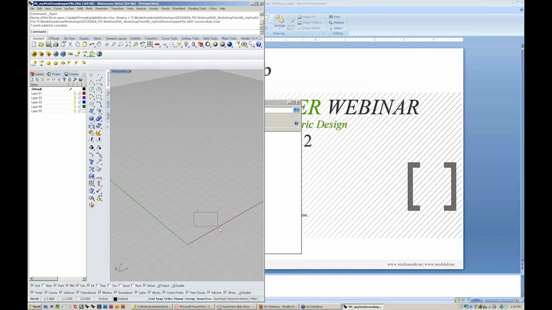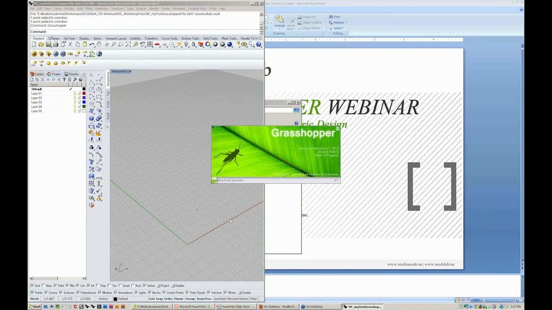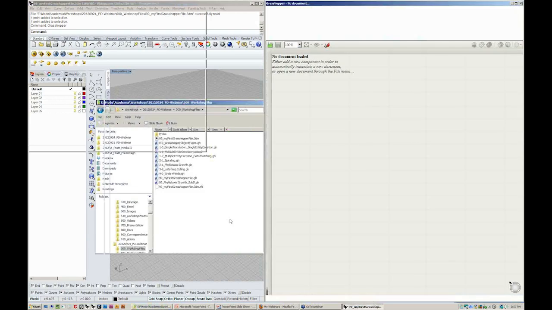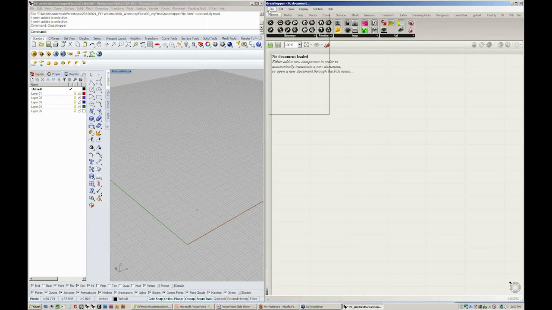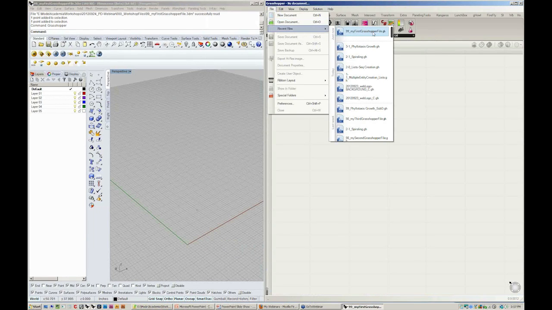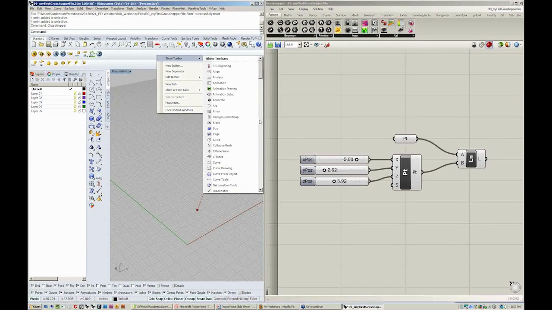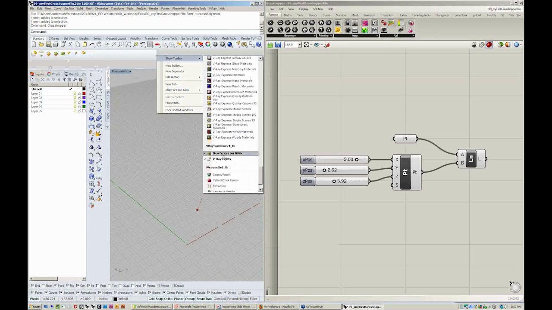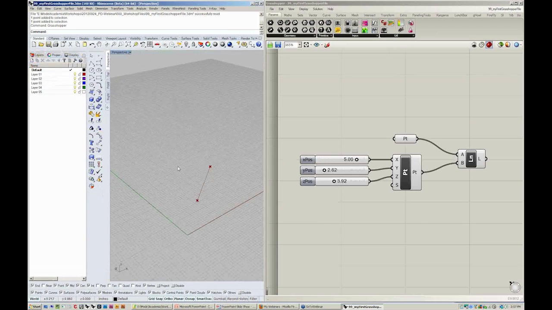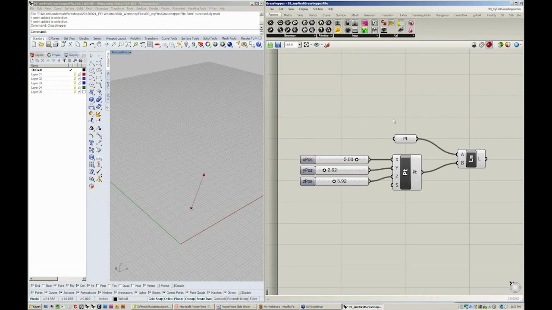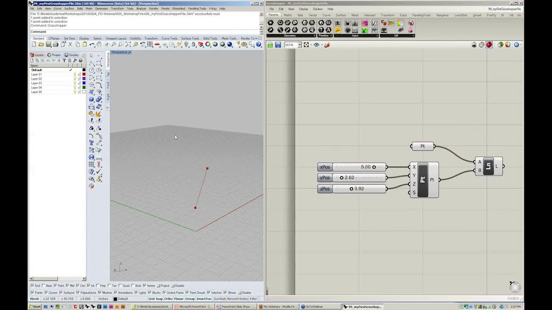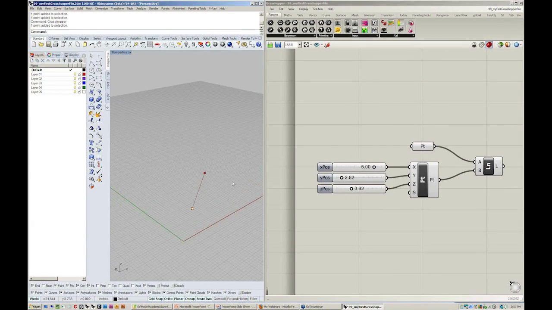You can see our point right here in Rhino. I'm going to launch Grasshopper by typing in Grasshopper. And from File, Recent Files, I'll grab the file I just had open. Now you can see this file in Grasshopper is now functioning in Rhino. So it's very important to coordinate the two files.